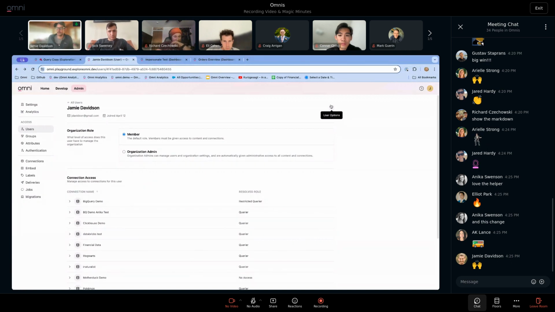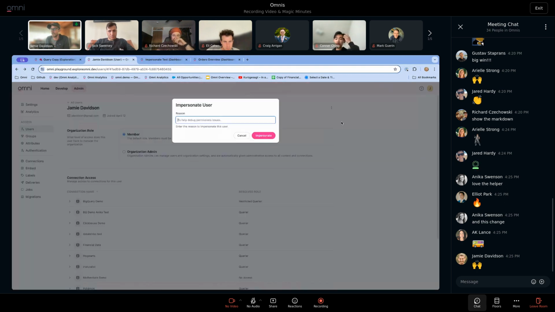And this is useful for folks that are trying to debug permissions or debug user attributes and filters so that you can ensure that content and data is not displayed to folks that shouldn't have it, but also that folks that should have data should actually be able to get it too. And basically, you can navigate to the user in the admin console and impersonate it directly.